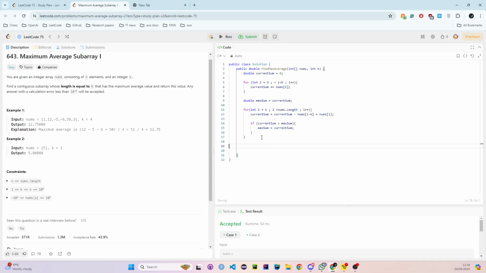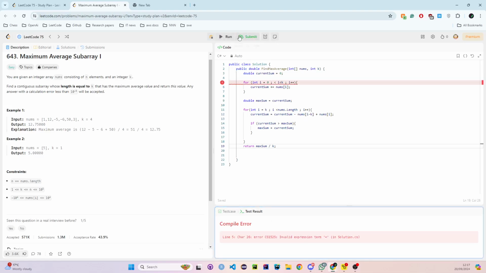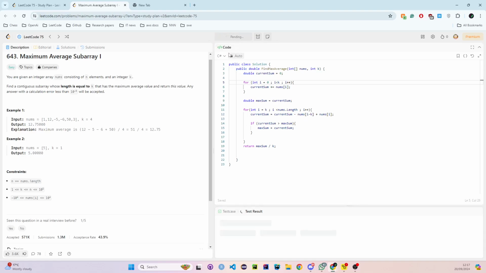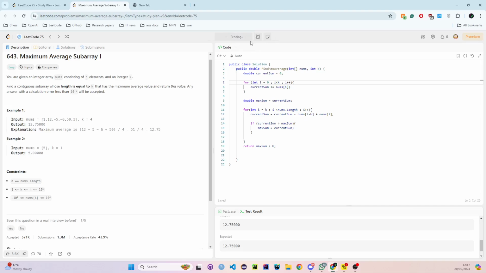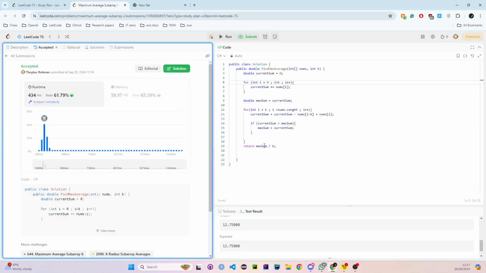divided by k. Oops, I didn't copy it correctly. I made it return max sum divided by k, and that's it. So if we run it, I made a mistake with int i. Okay, accepted, and we submit it. Okay, yeah, it was accepted.